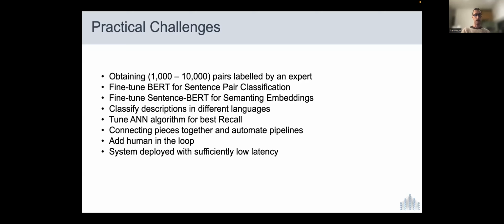Classifying descriptions in different languages is very relevant for this problem, because, for example, a company may have a plant in one country and another plant in another country. You would like this to work also. It's possible, just extra complexity in the fine-tuning. The approximate search may need to be tuned as well. For now, I'm using the default, but for the best recall, you probably need to experiment with that a bit as well.